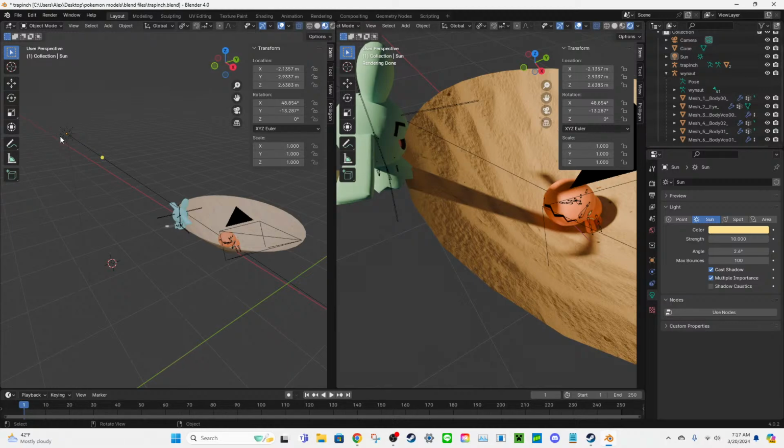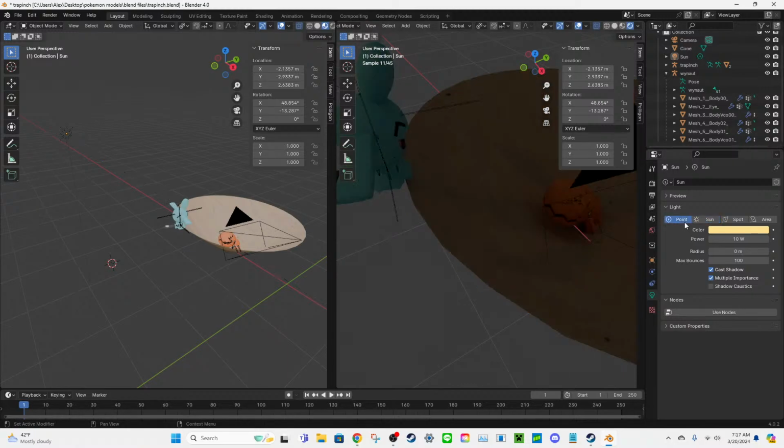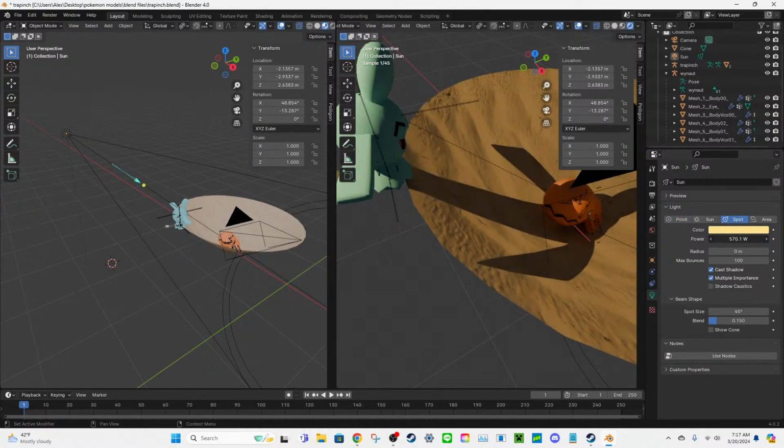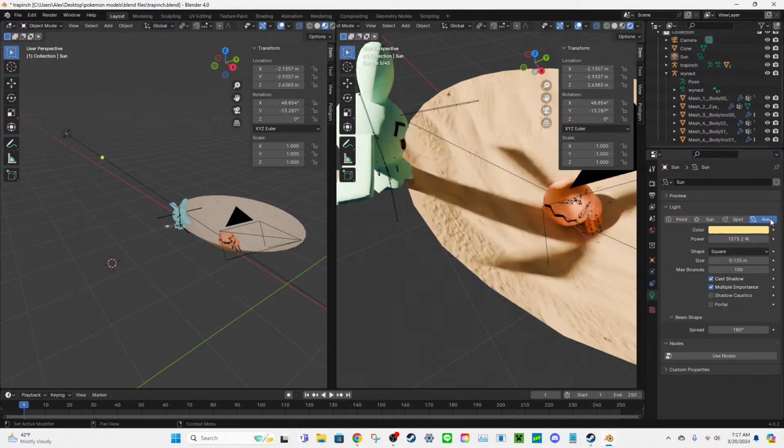Okay, it's fine. The lighting would be difficult. We change it to a point. Spot. I guess the spot would be better. What about an area? Spot. Area. Oh, I like that way more.